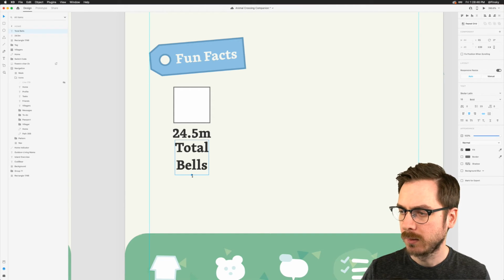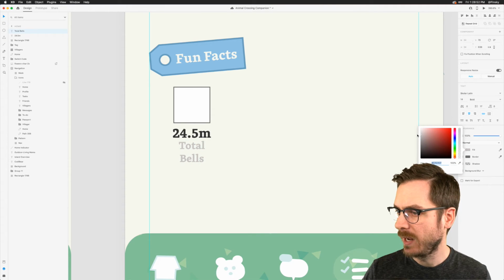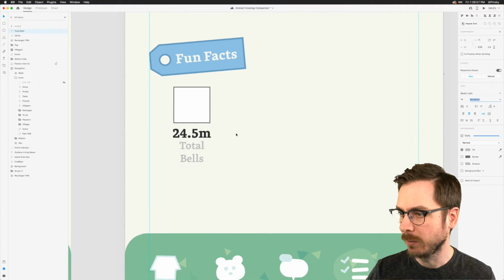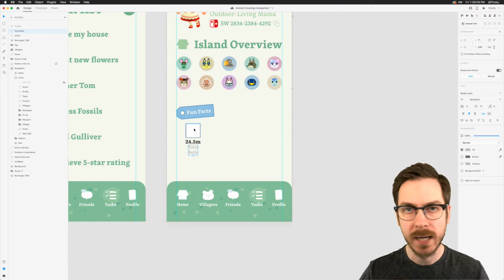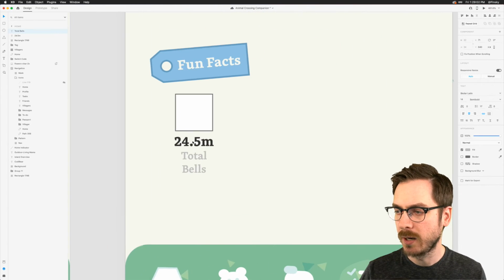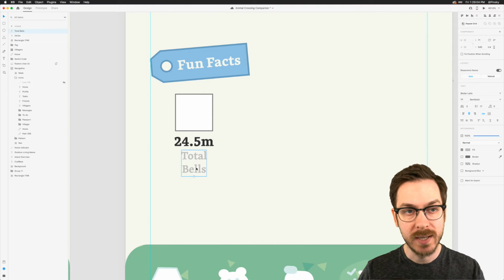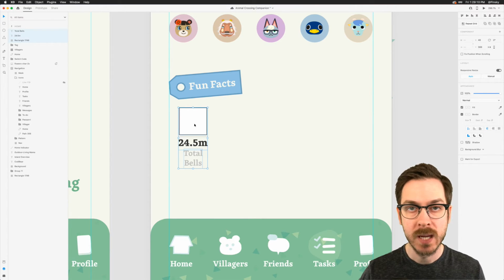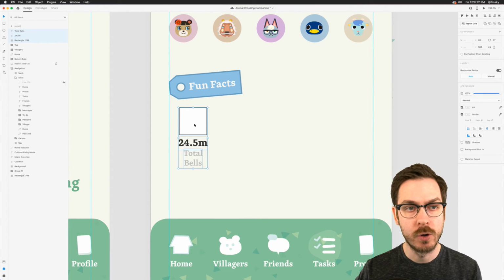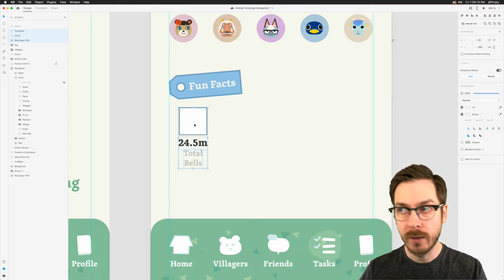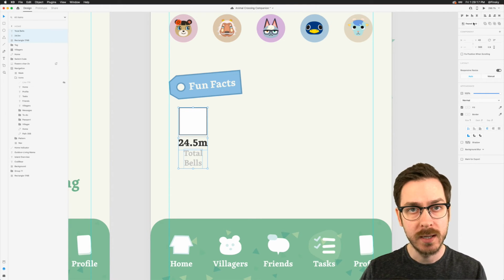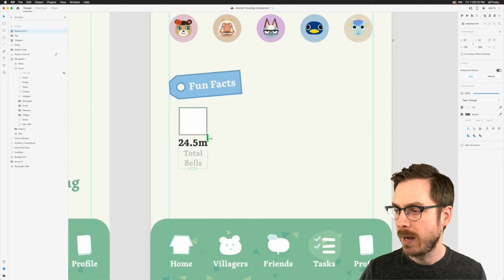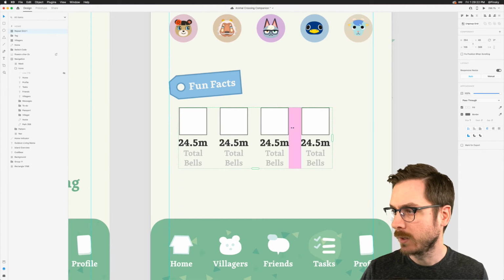Now this one is secondary information, so I'm going to drop the size a little bit. Let's go ahead and drop the color a touch to about gray, and maybe even drop the weight just a little bit. There we go. So we've essentially got our icon going to go here, our number of bells in this case, and then the actual text that explains what this is. That looks pretty good. And now we may want to have maybe 4 of these fun facts going across our artboard. So just like we did previously with our villagers, we're going to convert it into a repeat grid, just like that, and we're going to drag out 4 additional ones.